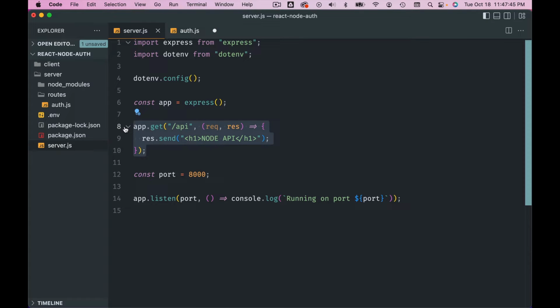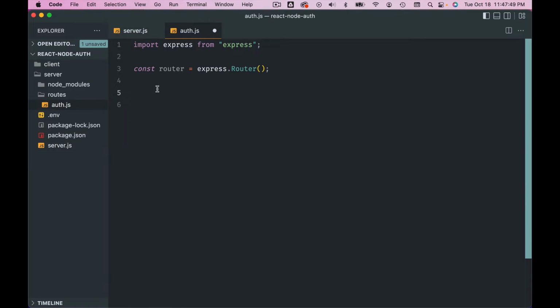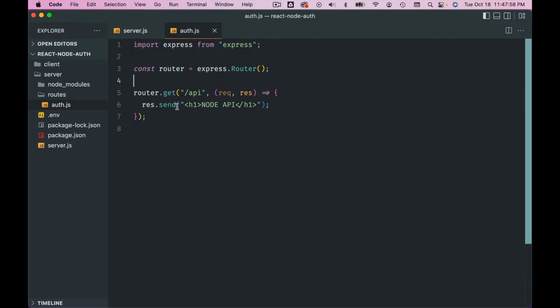use. Okay, so let me cut this code, let me remove it from here and move it to our routes file. Now instead of app, it will be router. So router.get, anytime we get a get request, this is what we do. Node API response from routes. Okay, so let's just write like that.